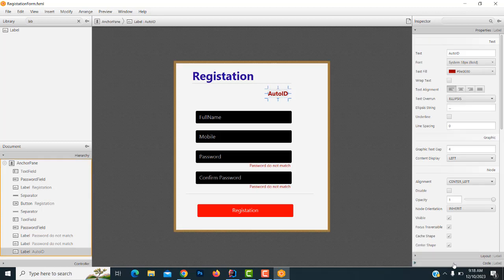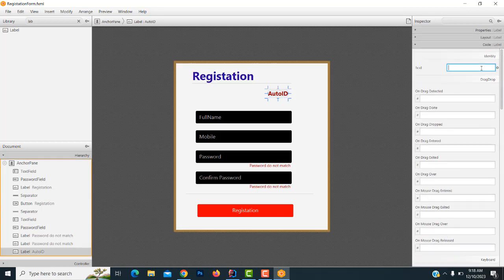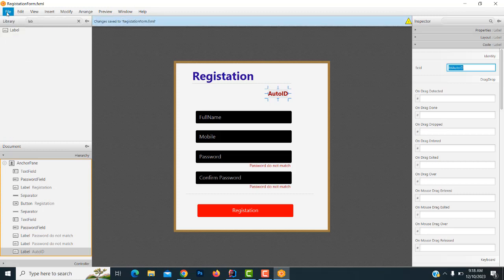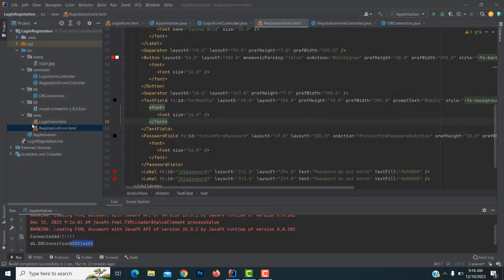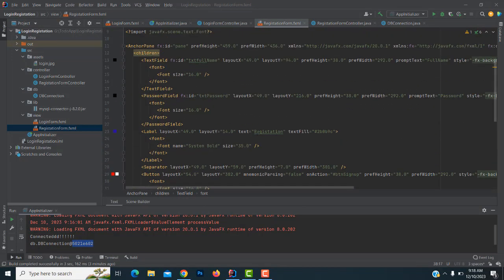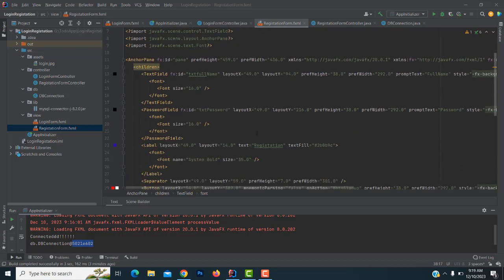Select this one. We have to go to the Code section and set the ID as lblAutoID. Right, lblAutoID. Now what you're going to do is File, Save. After that, quit. Now you can see it will be applied. After save and quit, it will apply your auto number. So it will be applied to the registration form.